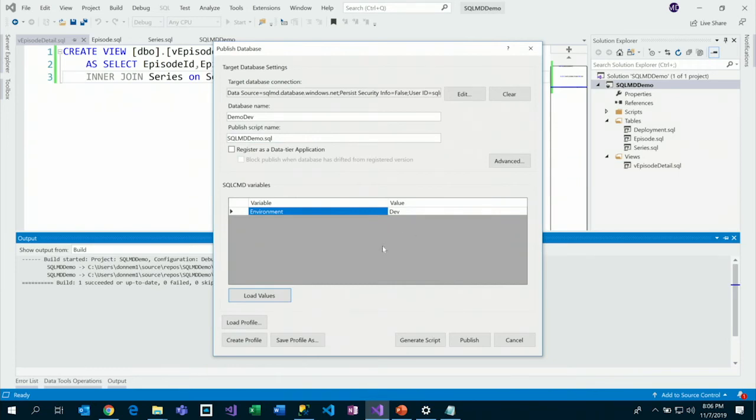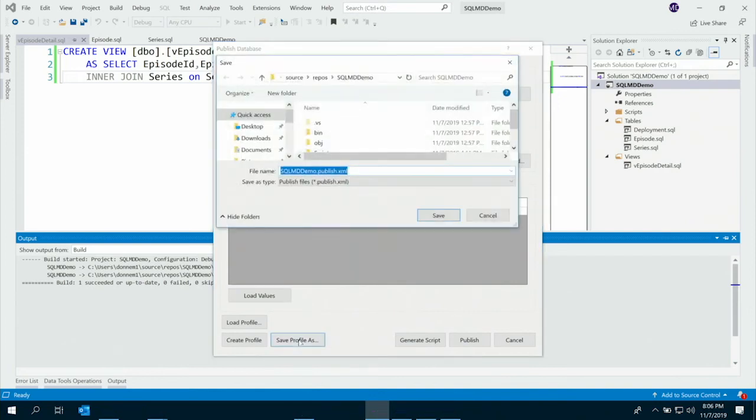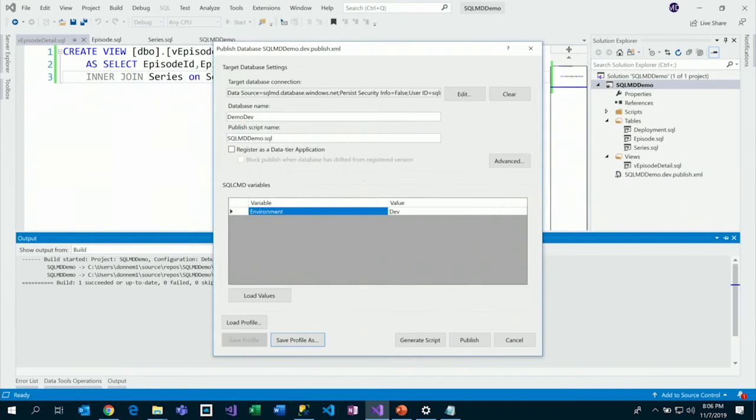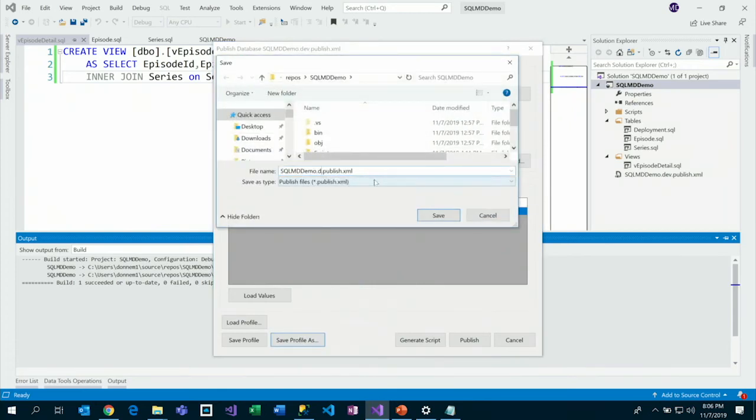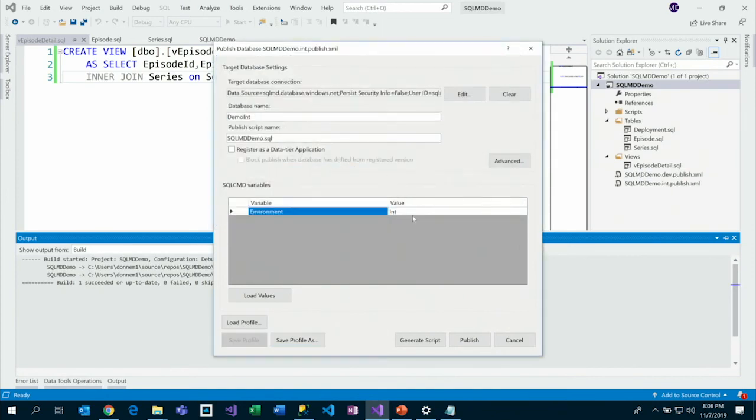Now, at this point, I could hit publish and it would go to dev, but since we're already in here and I know that we want to create profiles for all of our different environments, I'm going to go ahead and save that, and I'm just going to put a little dev right there. And now let's go ahead and create the other ones we want too. We've got a database int out there. We'll change our value for that, and we'll save that one as int. And we will also do prod, and prod will just have demo as the database name.